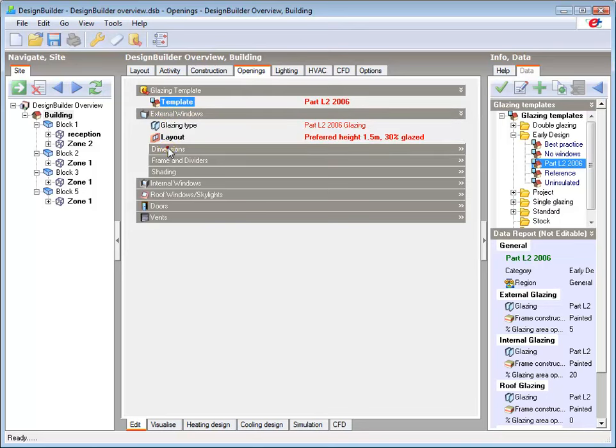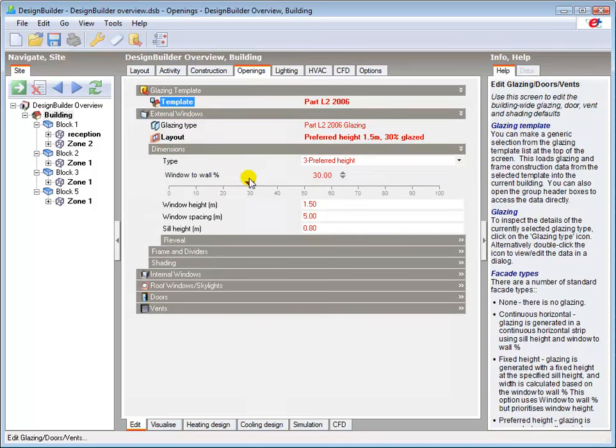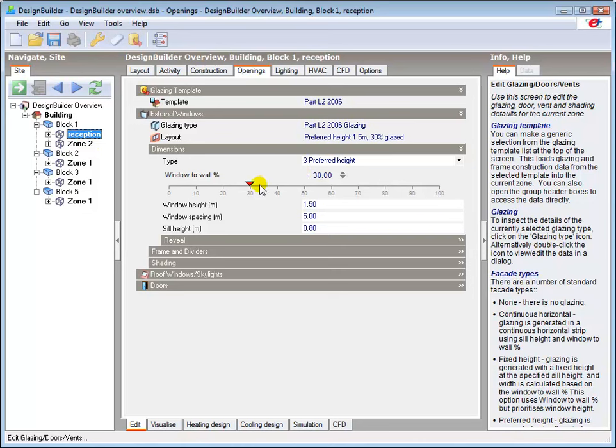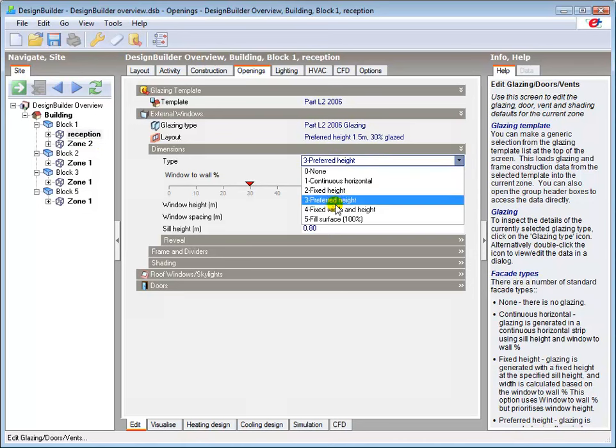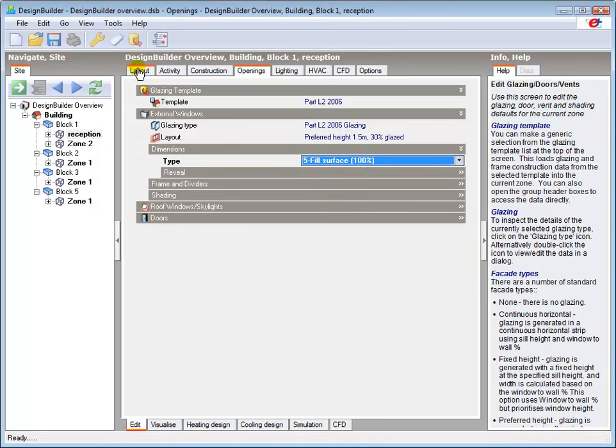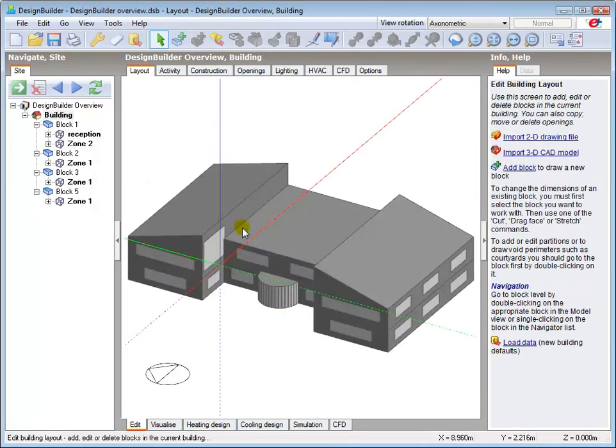There are two ways of specifying the amount of glazing in the building. The first one is the early design method, if you like, and that is simply to specify the percentage of glazing, window to wall percent. And as I showed you before, we can move the slider by dragging it or simply click on the appropriate value on the slider bar. Here we can see it's set to 30% as a default. So I may want to go to my reception zone, for example, and I could either move that to 100% or use this option to fill my surfaces. And going back to the layout tab, going to building level, we can see that the glazing along this whole west facade has been filled to 100%.